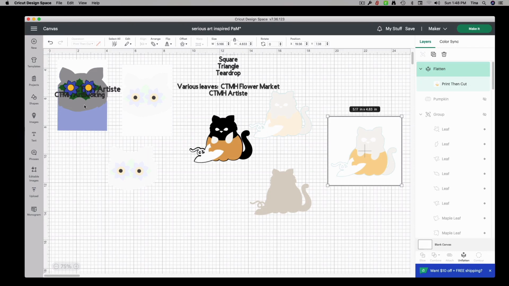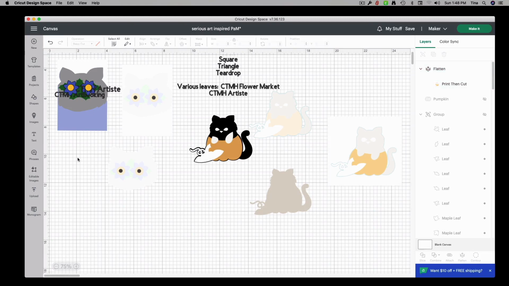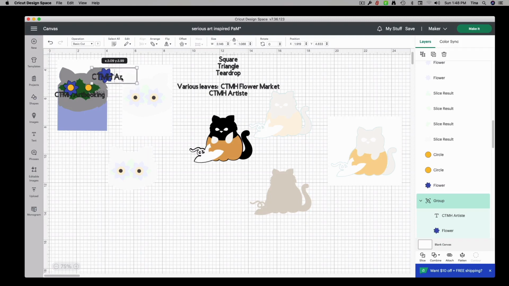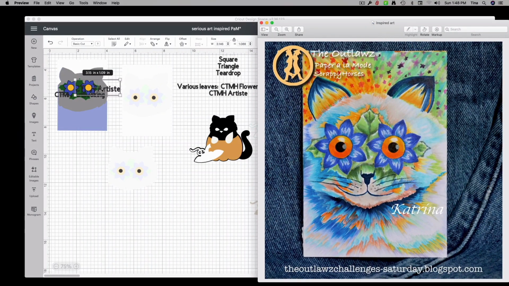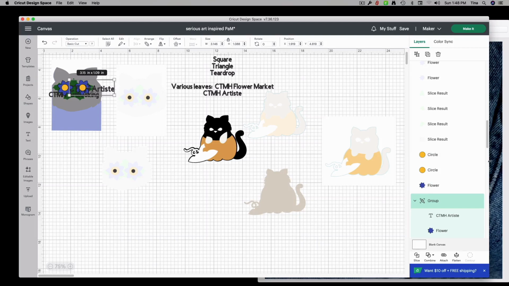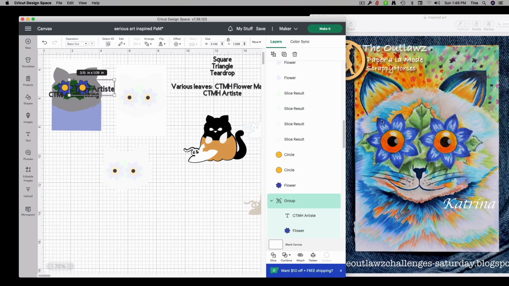For this guy, I just did basically the same thing. The big difference here is I brought in this piece from Close to My Heart for his eyes. Let's bring back this so you can see this. I brought in this floral piece right here from Close to My Heart. Okay, now I can show you back and forth. This is from Close to My Heart. This would be representing this.